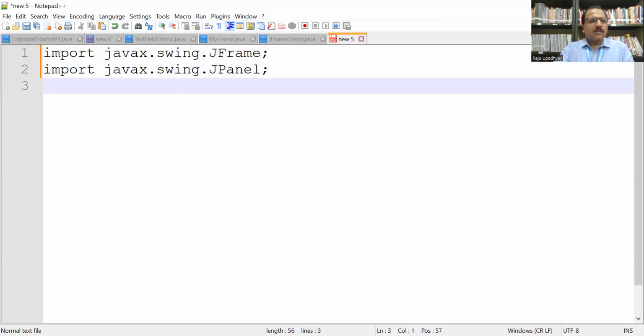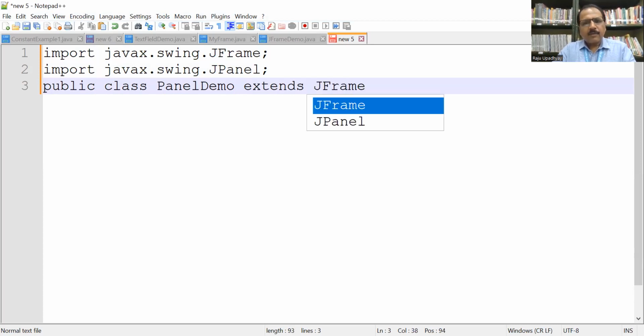Now we have to create our class where we implement everything. In order to create a class, I'll be writing public class followed by the class name. Let's say I'm going to write the class name as PanelDemo, right? Obviously this class is going to inherit from JFrame. In order to inherit, we must write the extends keyword, so extends followed by JFrame, right?